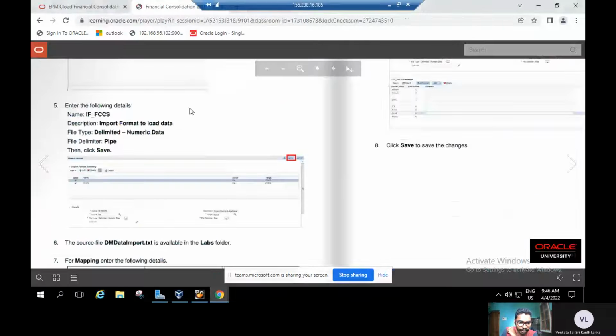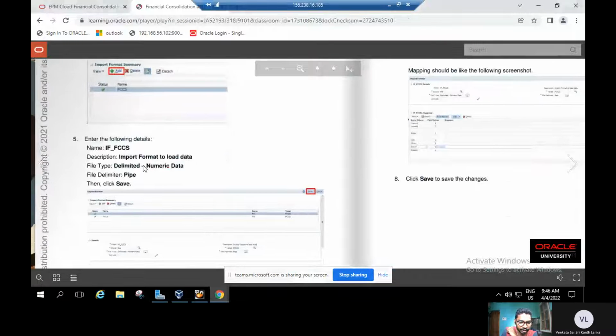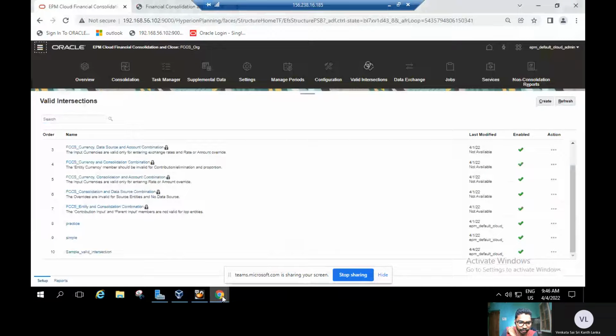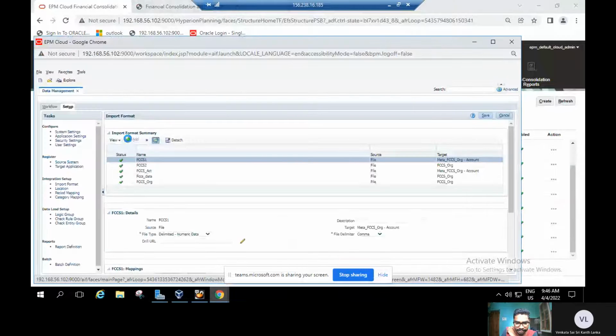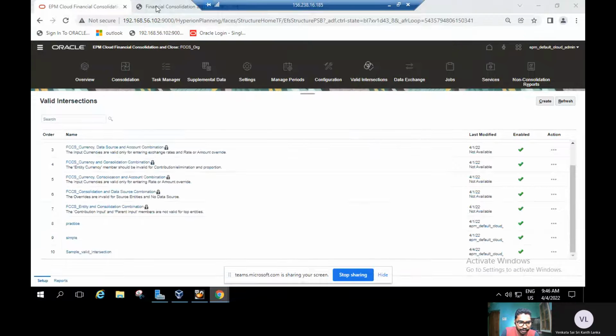Now click add to create a new import format. Here is the plus icon. After clicking on add, we need to give the details for the following information. Here is the new add icon. Click on the add icon. Now we will see the detail space here. We need to give the name as in the activity guide, IF FCCS.